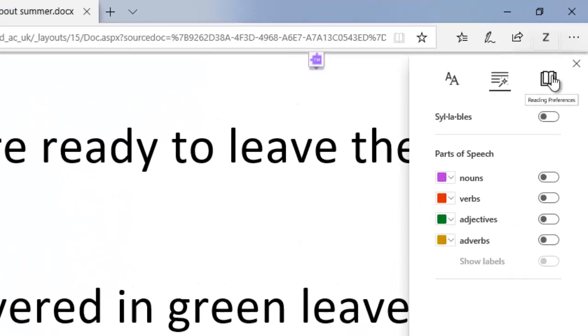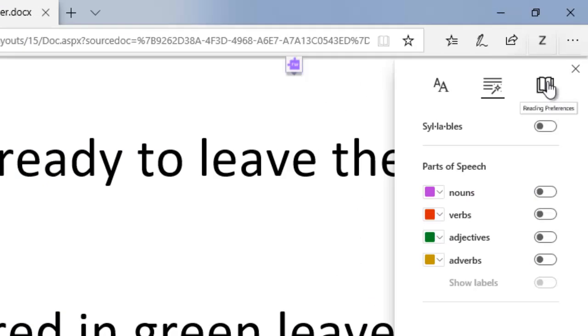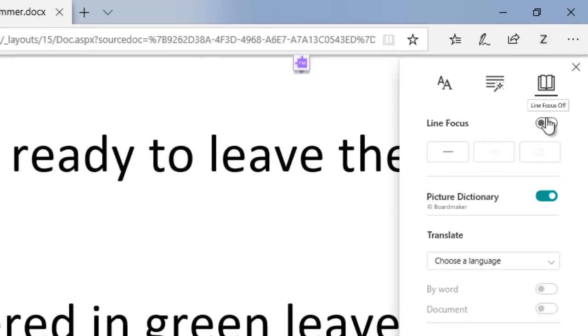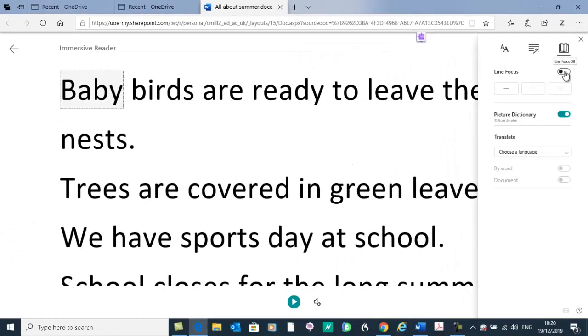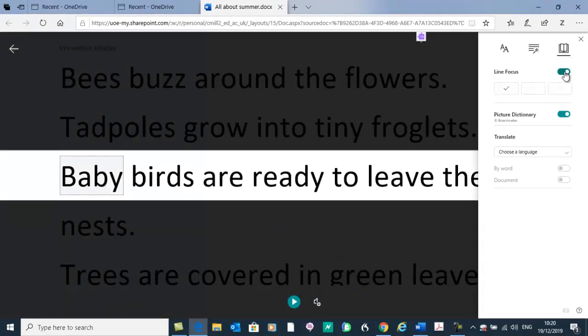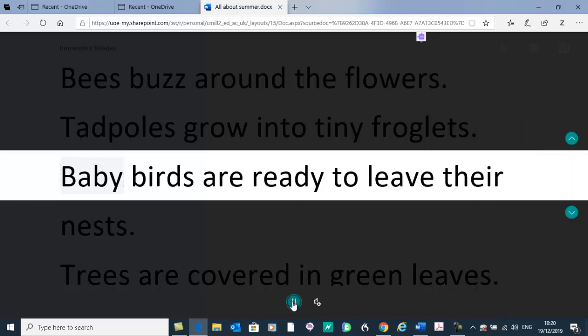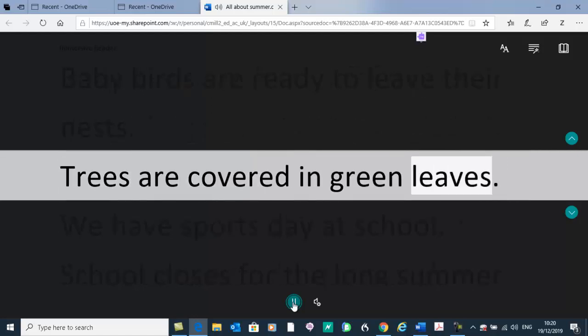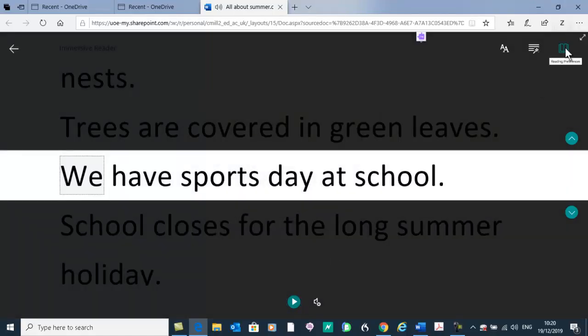But I think where it really comes into its own is this option up here under reading preferences. So one of the options we've got is line focus. If I click onto line focus, you can see how that narrows down. We could have maybe 2 lines to read as well. And obviously then we can go back to... Baby birds are ready to leave their nests. Trees are covered in green leaves. Okay, so that might be quite helpful.